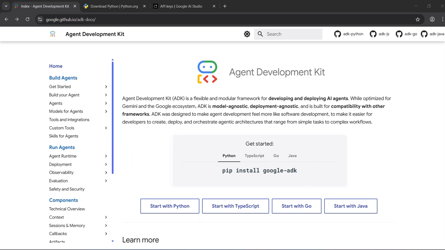Why? Because some developers prefer TypeScript and JavaScript over Python. By seeing both setups, you will have the flexibility to choose the language that best suits your workflow. Once we complete the TypeScript setup, we'll move step by step towards achieving our actual project goal.